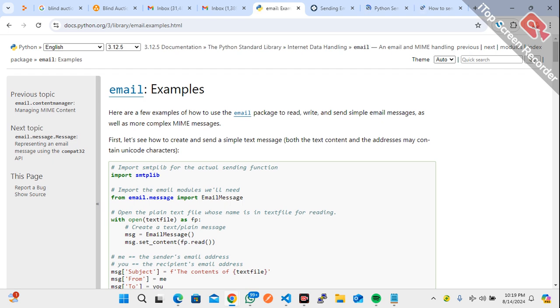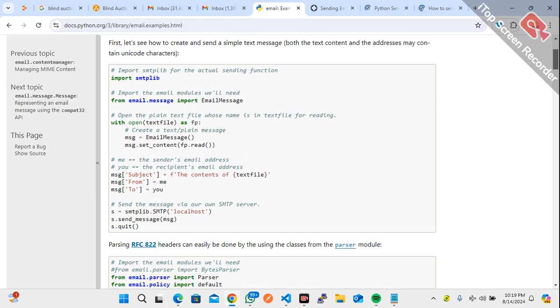Here are a few examples on how to send email in Python. You need to import smtplib. Why do you need to import smtplib? The smtplib is used to open a secured connection, right? That's what it does there. It is used to open a secured connection.